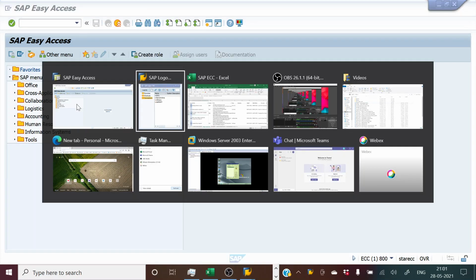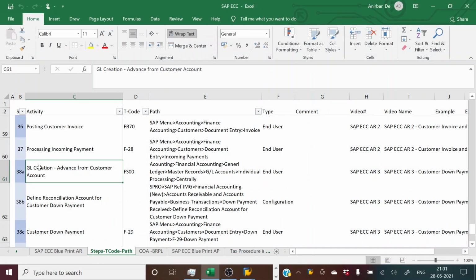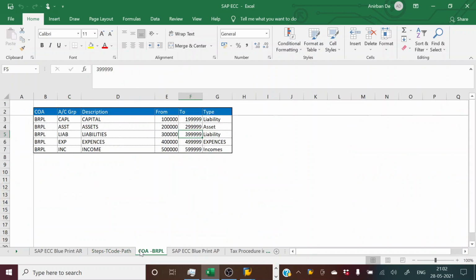Now let's see what the first step is. The first step is to create a GL account, advance from customer. Advance from customer would be a liability to the company because we are taking an advance from the customer and we are yet to provide a service. How to create a GL account, the numbering of the GL account will be guided by the chart of accounts. This is the chart of accounts for my company code BRPL.